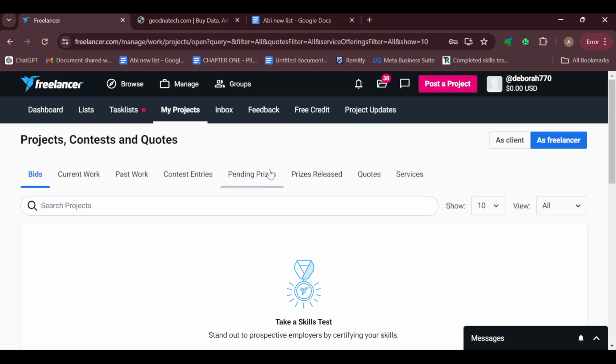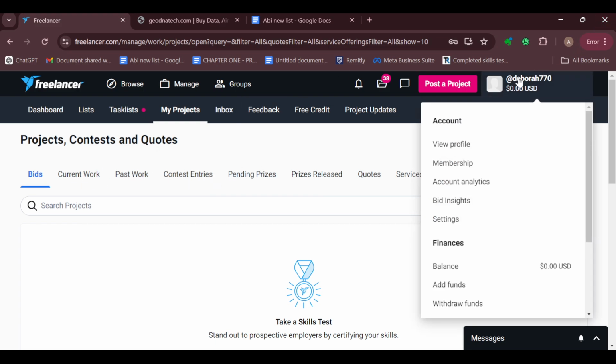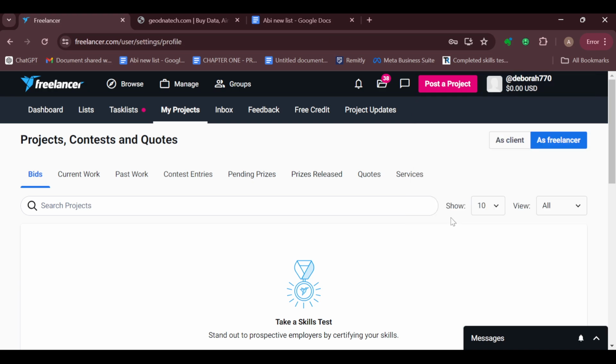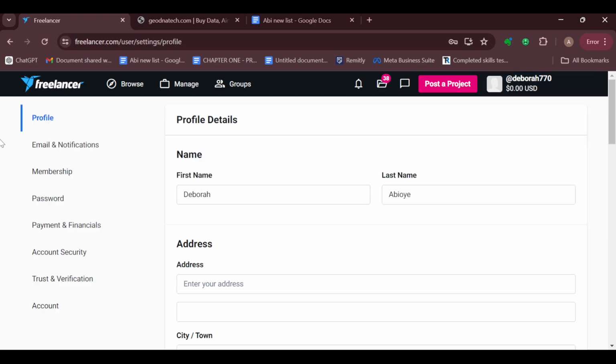Once you can see all of this, the next step is to move to the top right corner and click on your profile icon. Once you've done that, in the drop down menu displayed, scroll down to settings. Now after scrolling down to settings, you'll be brought to the settings page.